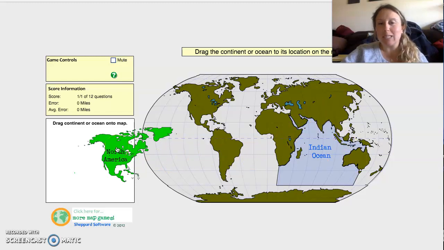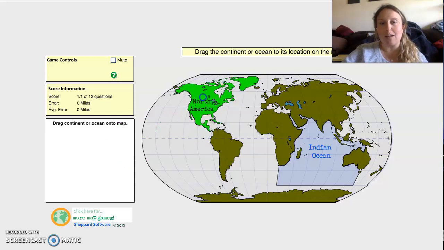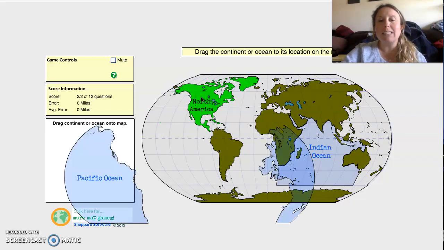All right, so let's place North America. North America is our continent. We live within the continent of North America, but it is not just our country of United States. We also have the country of Canada, Greenland, and down here, Mexico and Central America are also part of North America. All right, let's keep going.